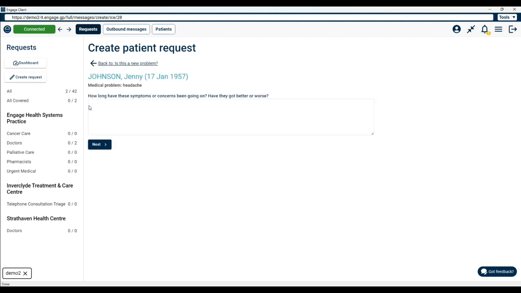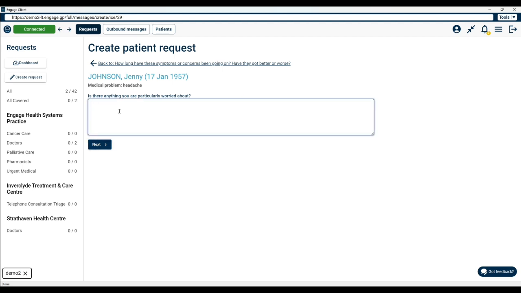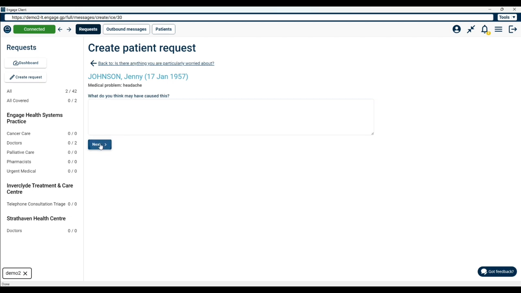And we'll say, yes, this is a new problem. It's been about 72 hours. No improvement. Pain not getting better. And we'll then ask Jenny, what do you think may have caused this? Say, not sure. Could it be hormonal?